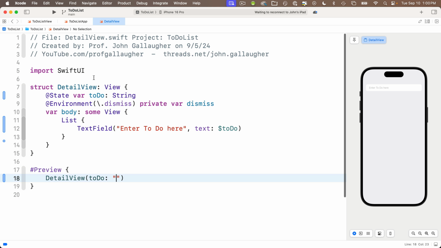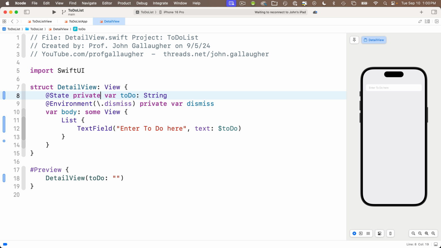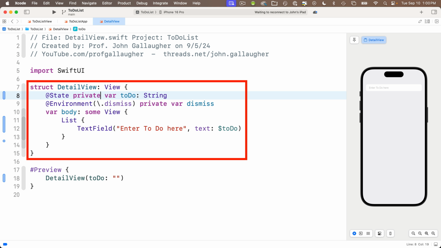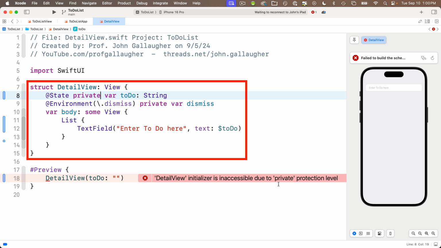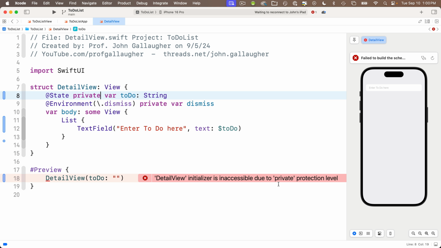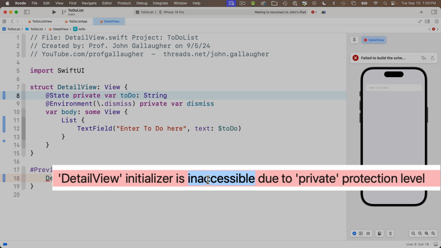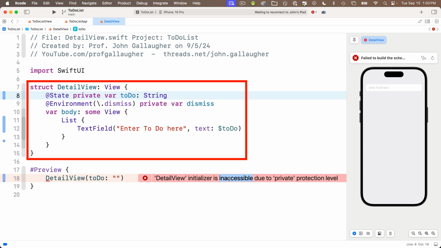Now, I promised to point out why removing the keyword private was important, so let's head back to the detail view, and if I add private in front of var to-do here, this tells Xcode that the to-do variable is private for this struct. So it's only available inside the detail view struct. It can't be accessed by any other views. So we won't be able to see it when we type detail view in the to-do list view, and we also can't refer to the private value to-do in our detail view call in the preview down here. See, the error says private makes this inaccessible, so you can't refer to this outside of the initial struct that we have up here. Private says it's only available inside this struct.